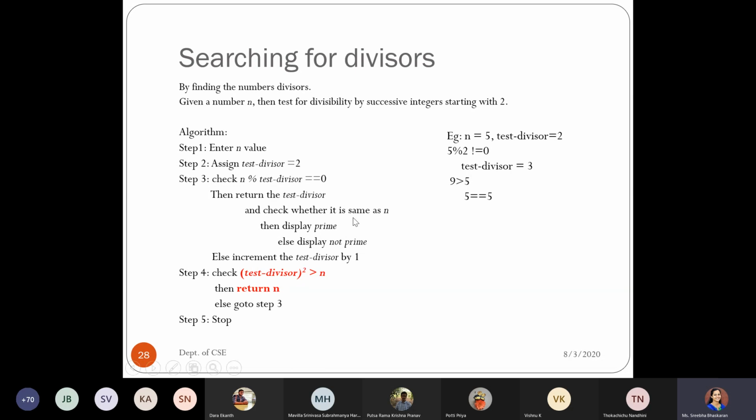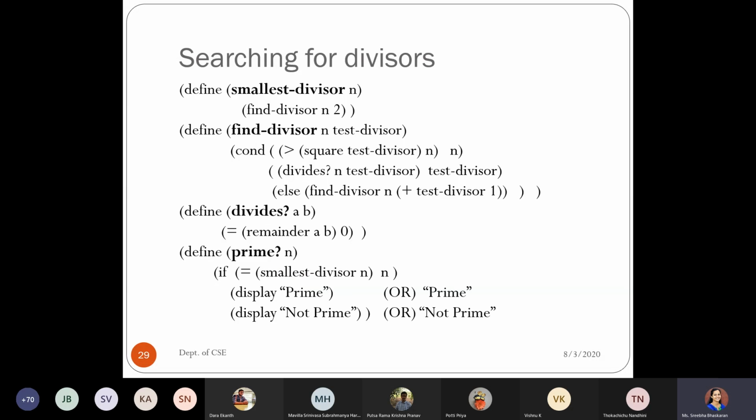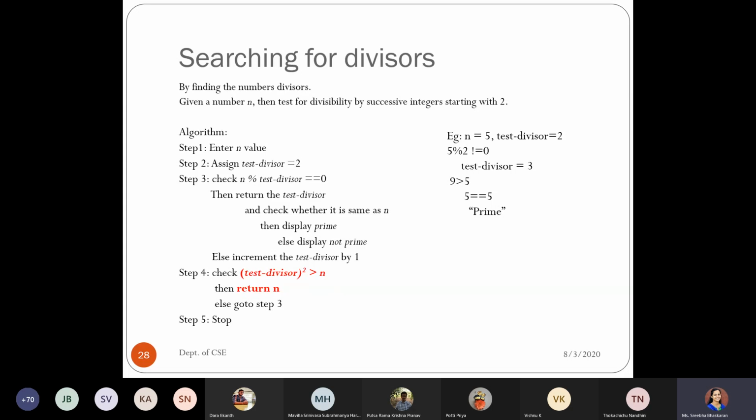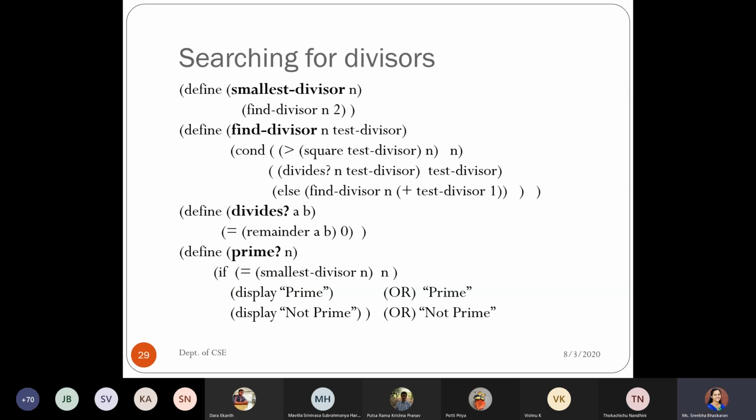Once I come out of this procedure, I will be comparing 5 is equal to 5. So slight modifications I have to do here. This comparing part, I have to do outside. In this algorithm, once I come out of this loop, I am returning the n value. This step I have to do once I come out of this procedure. If it is equal to the same n value itself, I can say it is a prime number. Otherwise, I can say it is not a prime number. Okay. So keeping this logic, I have just defined the procedure.